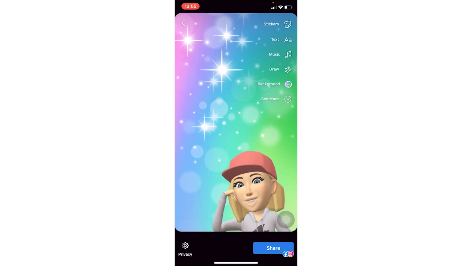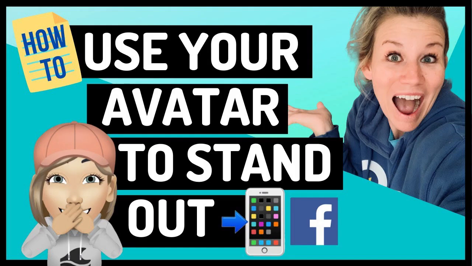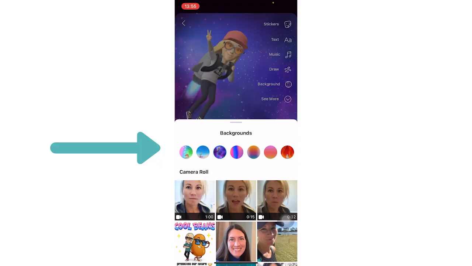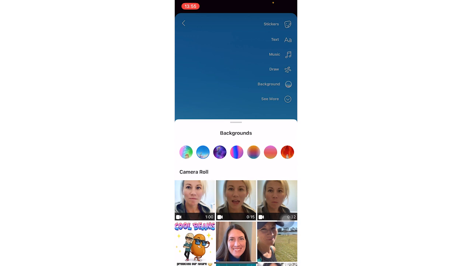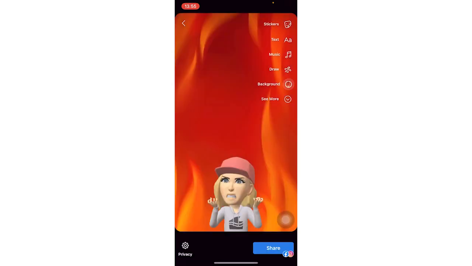So Facebook is really bringing out avatars. I filmed some other videos on this recently, but you can see you have all these different avatar options if you scroll. Like here, I used this one the other day, the mountain goat. So I'm just clicking this little bubble that says background, but there's so many new ones with your avatar.